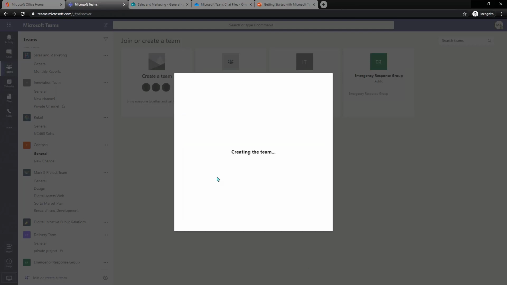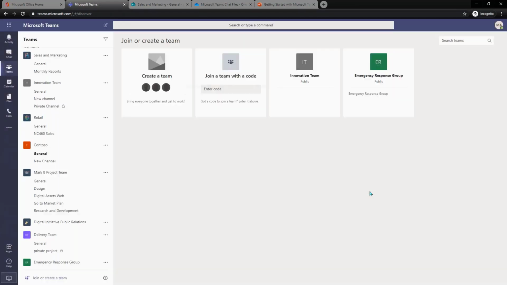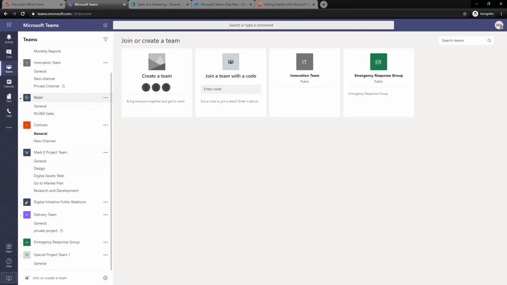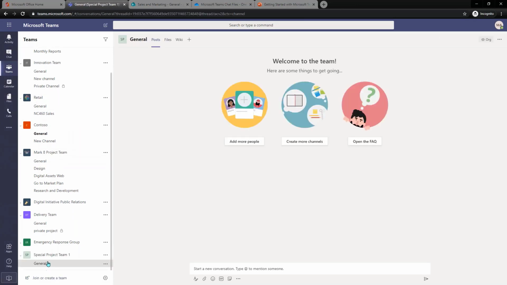Let it create. My new team is up and running. And if I scroll down to my teams window, I can see that it's been created right here. Now I just created the team and nobody's in it. How do I share this team or invite other members to be a part of the team?